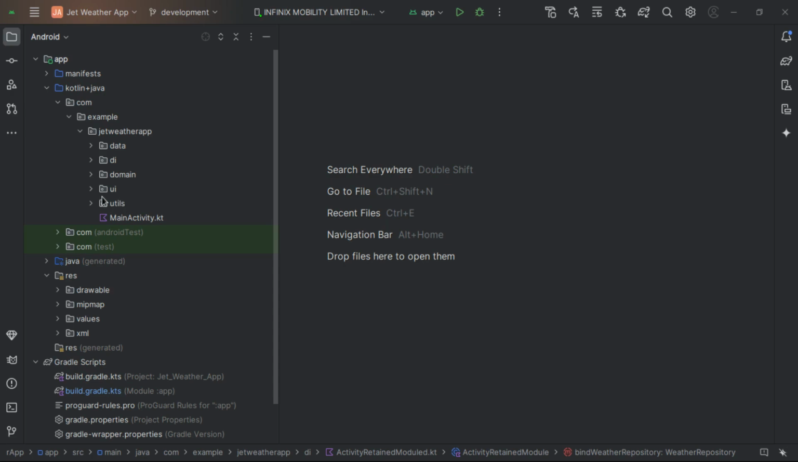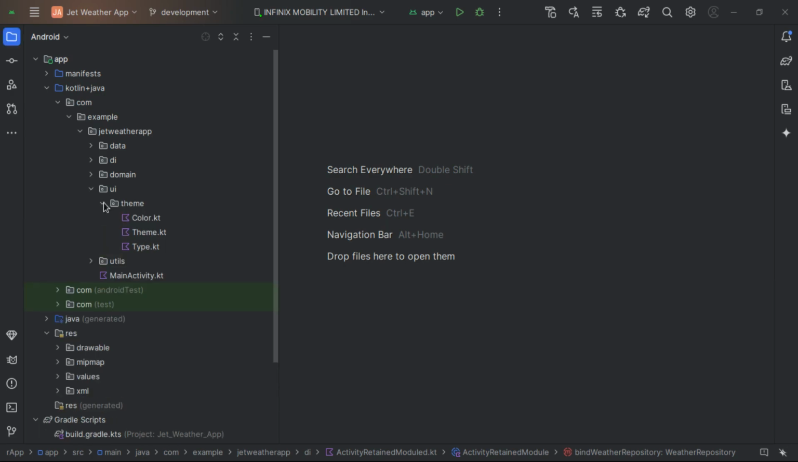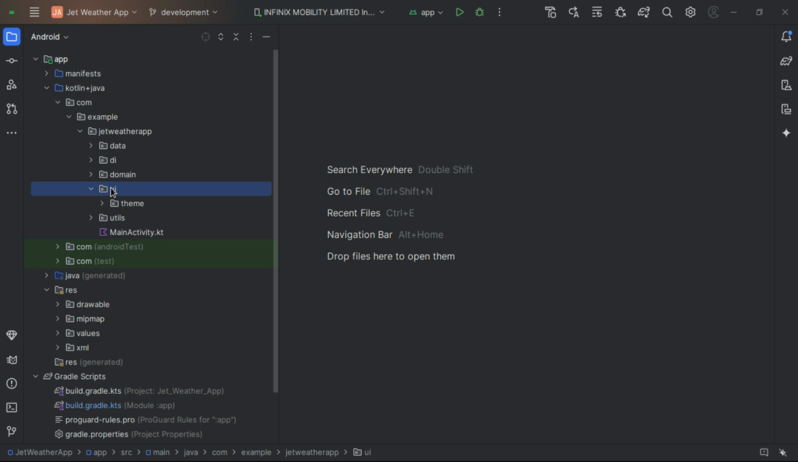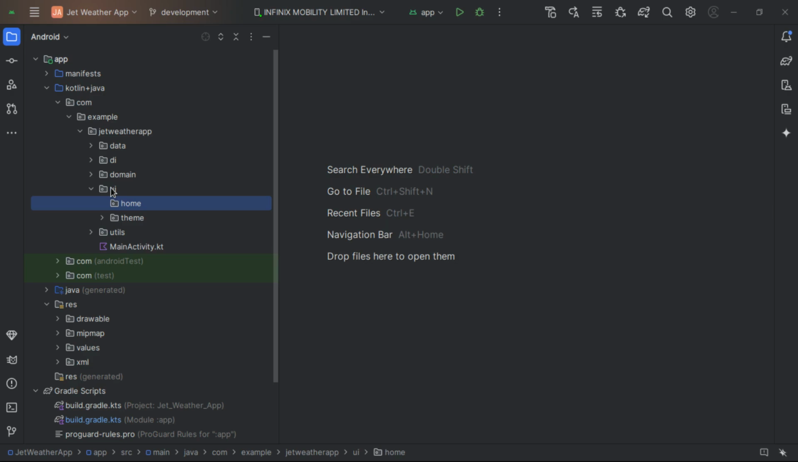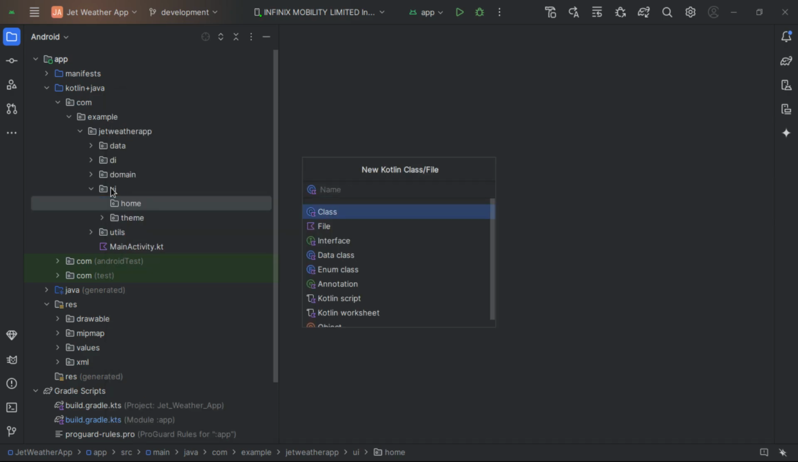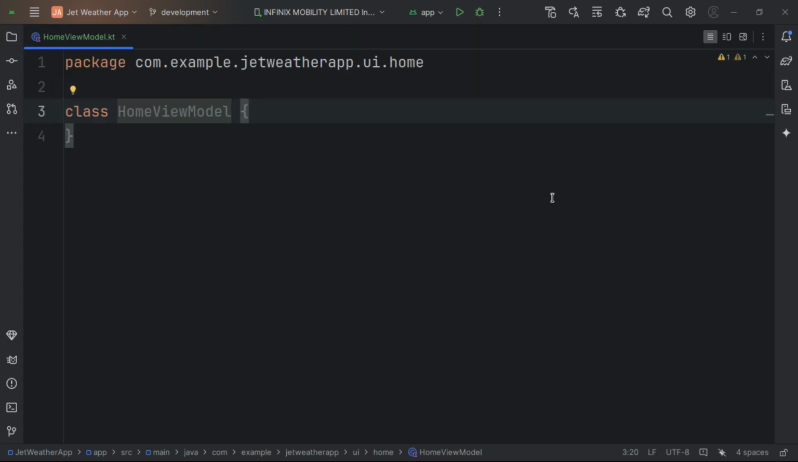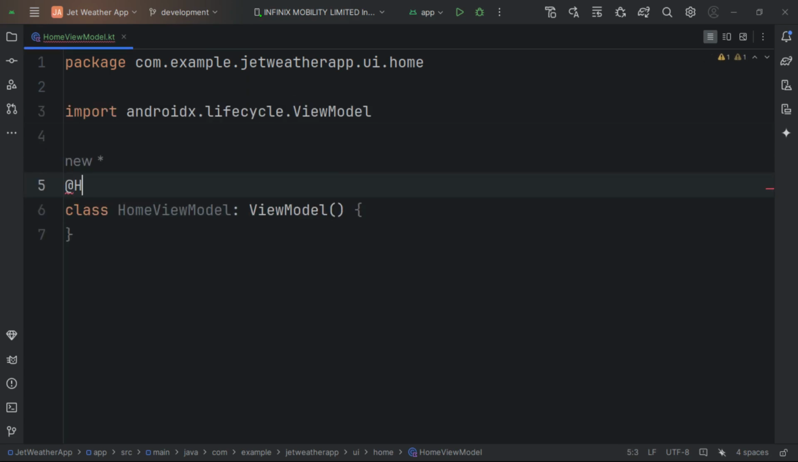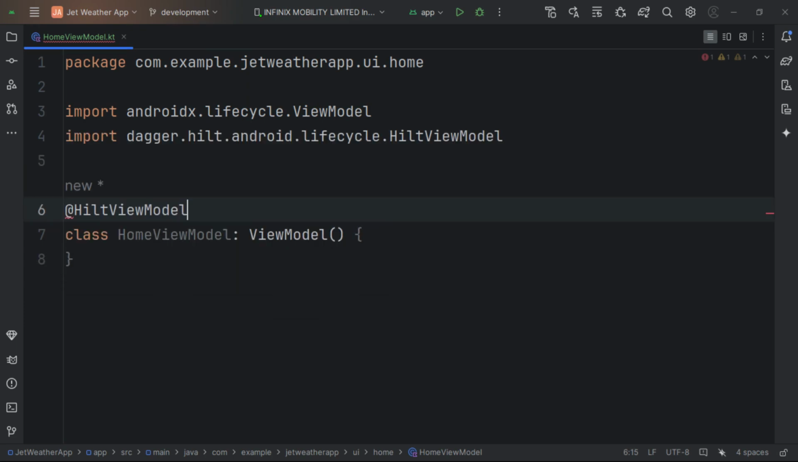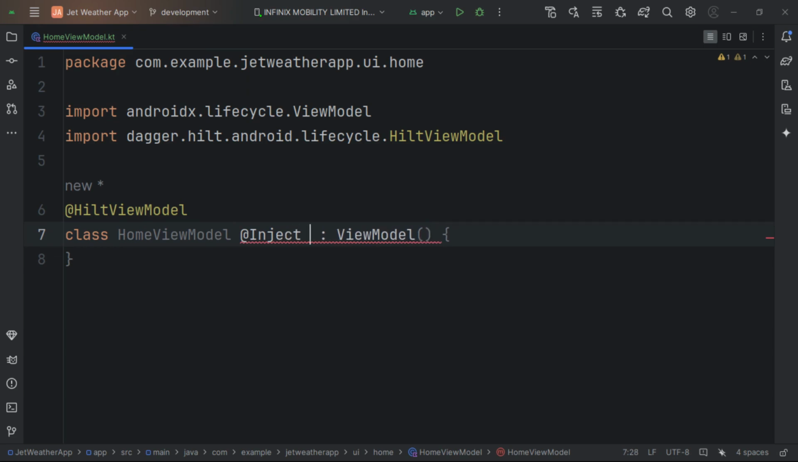Now we have to deal with the UI, and basically let's just go inside this package here. And basically here I want to create a new package. And for a home package here, I want to create a new Kotlin class, and let's create a HomeViewModel. Okay, so this class here is going to inherit from the ViewModel class. Okay, and let's annotate this with at HiltViewModel. And we can inject our constructor.